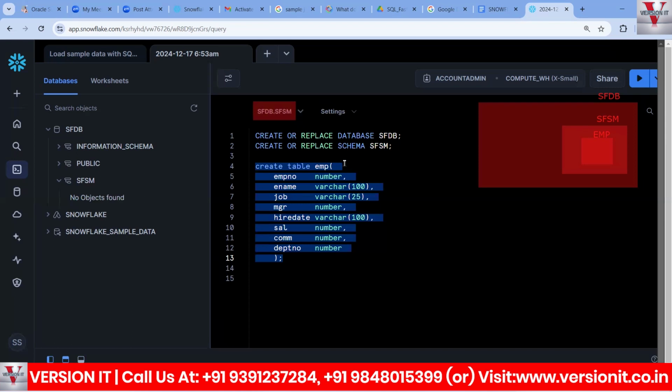So what is the table I'm creating, guys? You can use this syntax: create or replace. What object am I creating? If you want to create the database, you write create or replace database. If you want to create the schema, create or replace schema. Similarly, if I want to create the table, create or replace table, table name, and I want employee number, employee name, job, manager, hire date. Everything you know, guys.